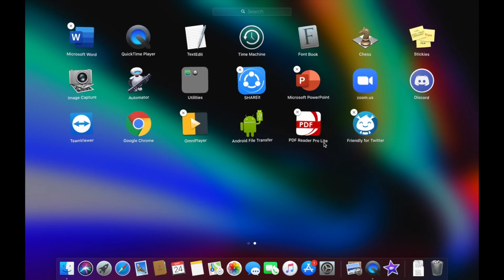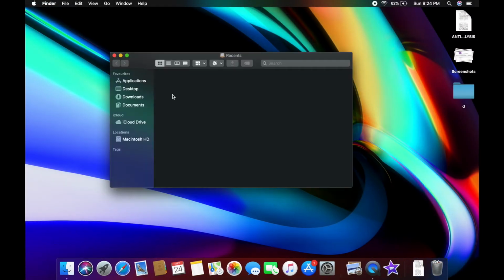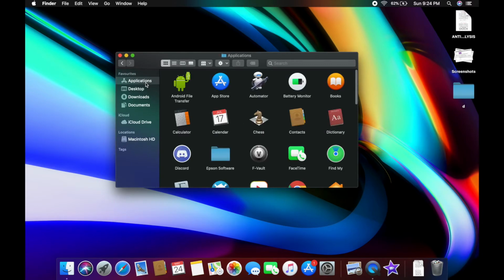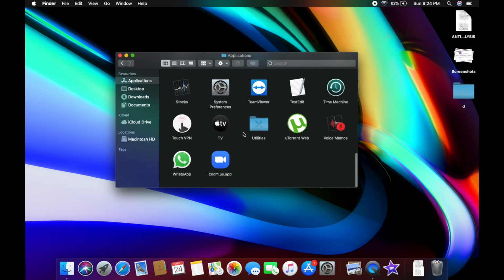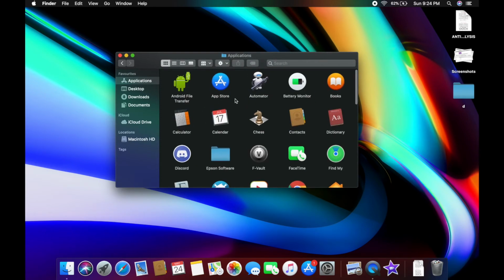Now, how to uninstall those applications? Pretty simple. You just have to go and find the Finder app. You have to just click on it, and you will see the applications from your favorites. Now, as you can see the varieties of applications over here, you can just select them and drag it to the bin. For example, if I want to transfer Android File Transfer to the bin, I will just drag it and push it to the bin.